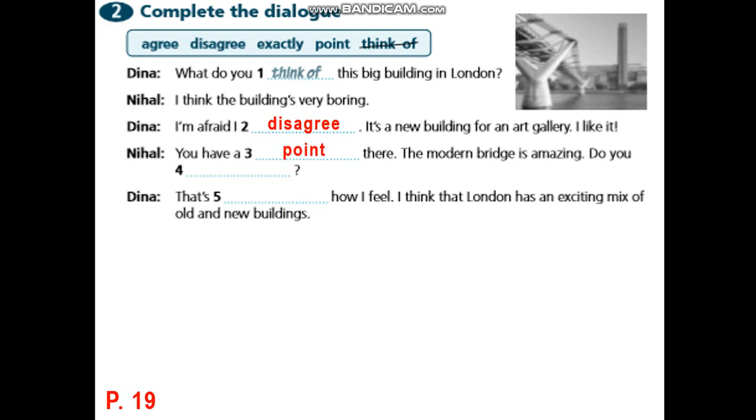The modern bridge is amazing. Do you agree? That's exactly how I feel.